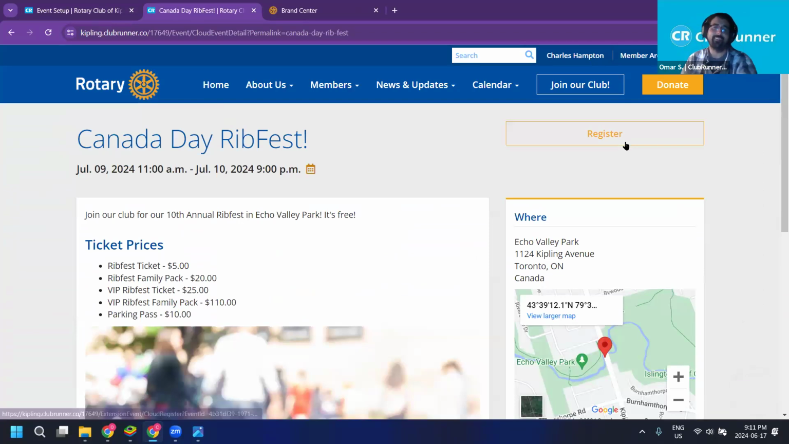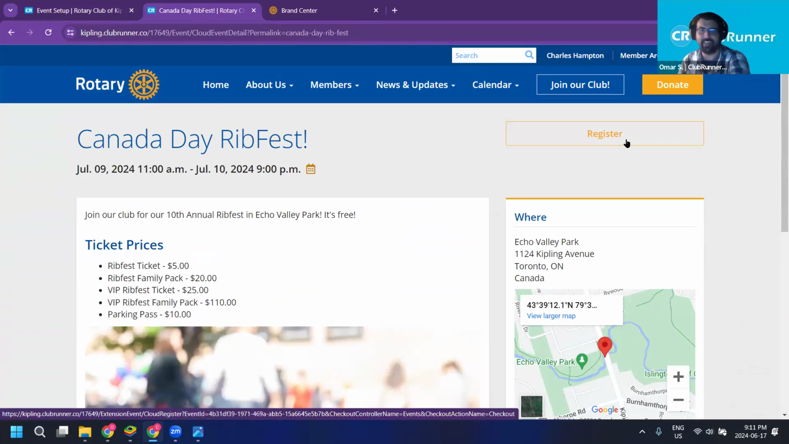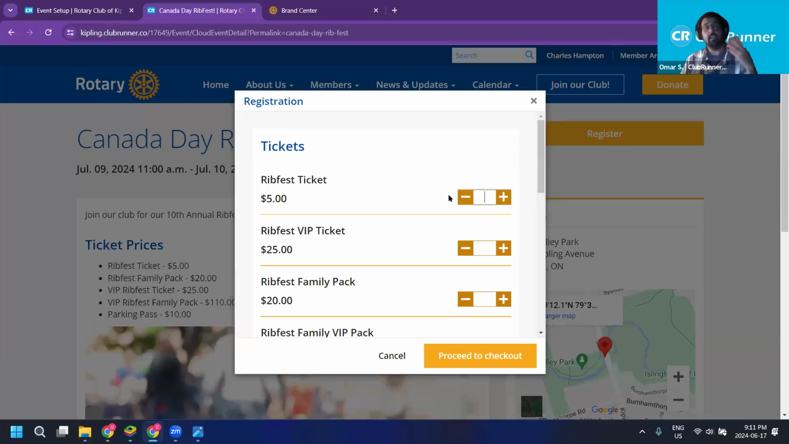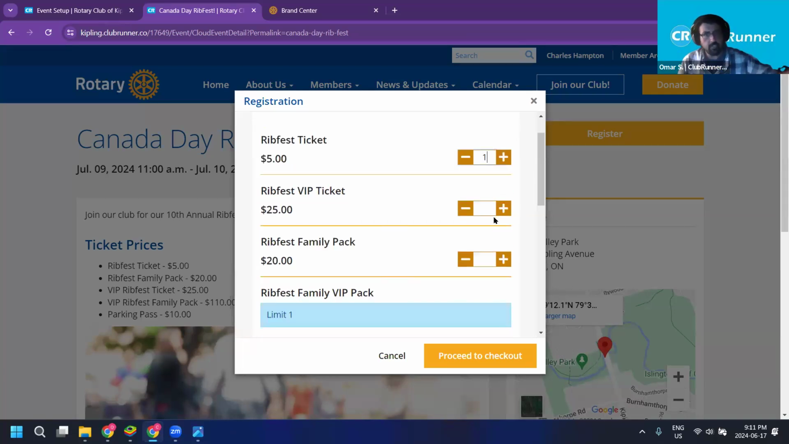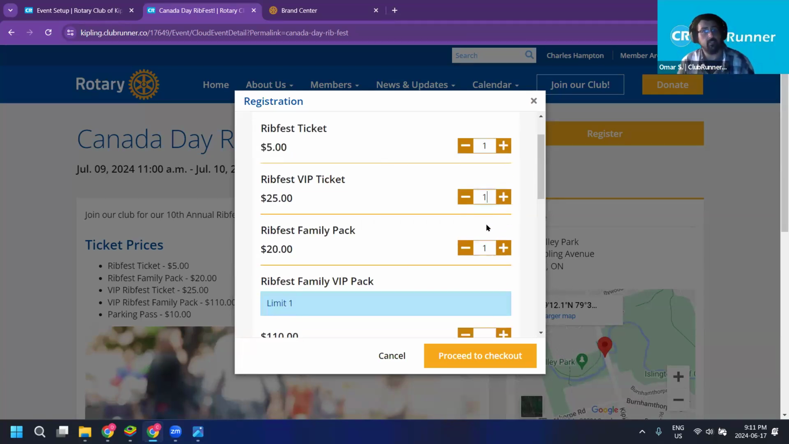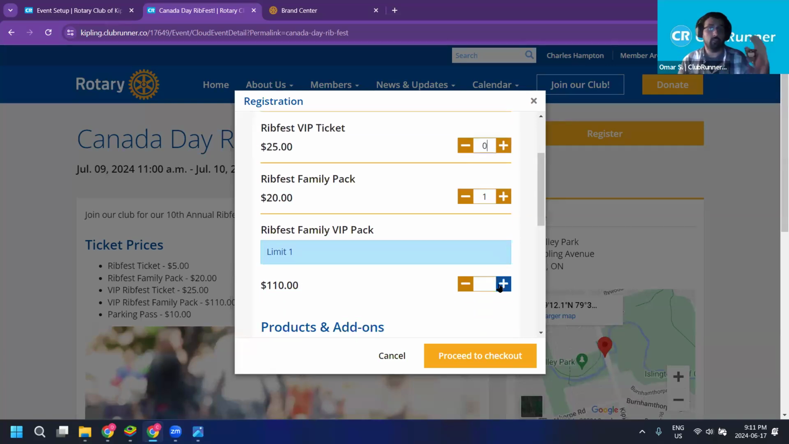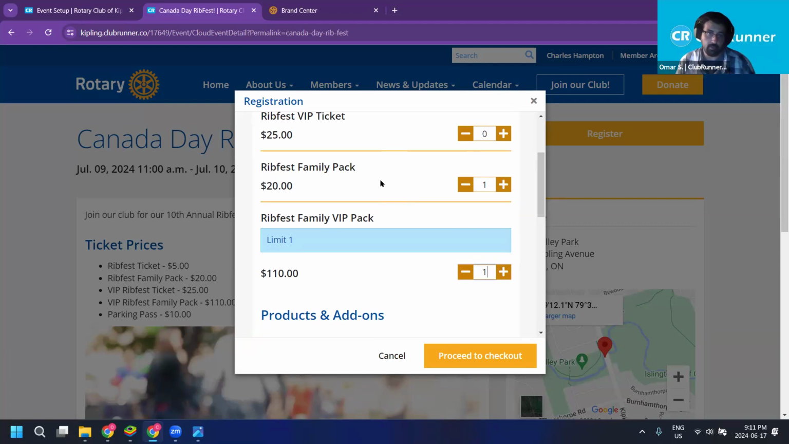And this time when I click register, we'll see our cloud event registration options. Apologies for that. Clicking register, here we go. These are the tickets you set in the back end. And for each type of ticket, you can set different questions. So for our RibFest ticket, it's just for an individual, but our family pack tickets should include questions to have the buyer enter their guest names, their family names, so we can collect that information in our reports, see exactly who is attending per their ticket.